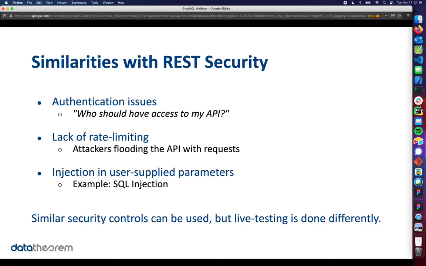Another similarity in terms of security issues is rate limiting. When you have an API, you do want a mechanism in place that limits how many requests a specific user can send, in order to not allow attackers to flood the API with requests. Whether it's a REST API or a GraphQL API, that still applies. We'll see around the end of this presentation that there are some specificities with GraphQL denial of service attacks. But in terms of rate limiting, it's the same issue whether you're using REST APIs or GraphQL APIs.